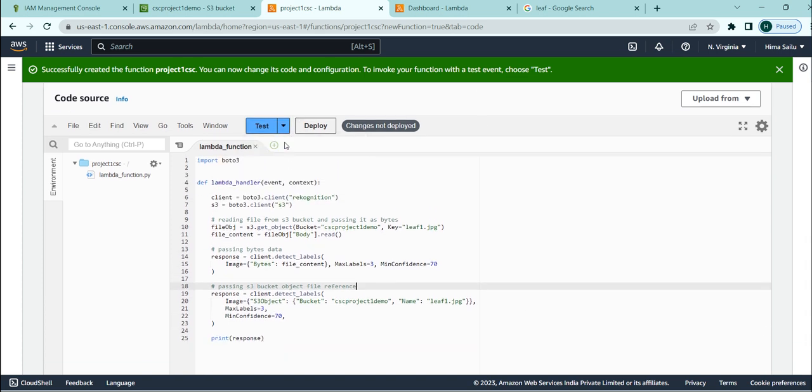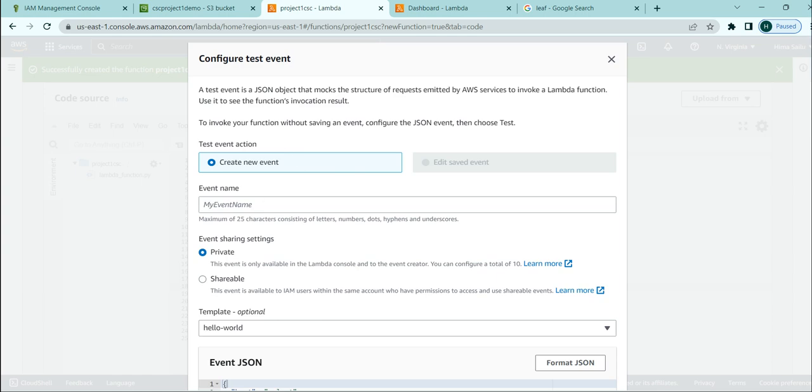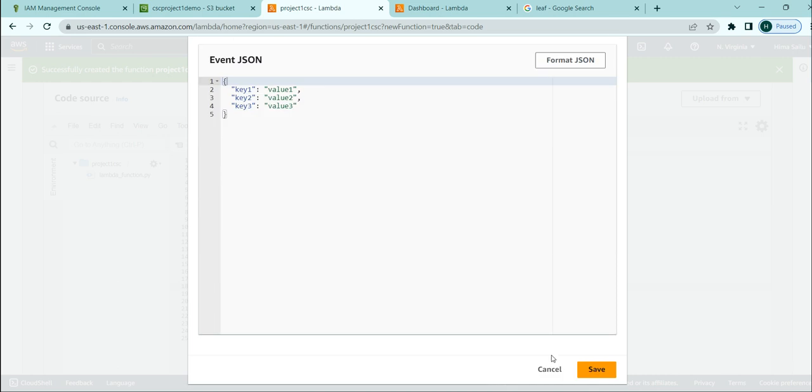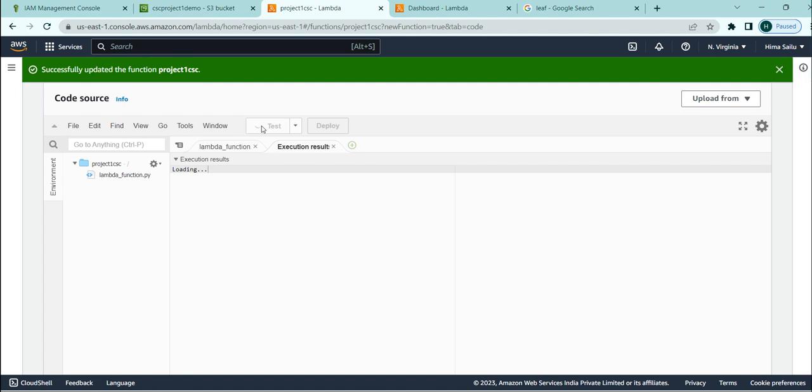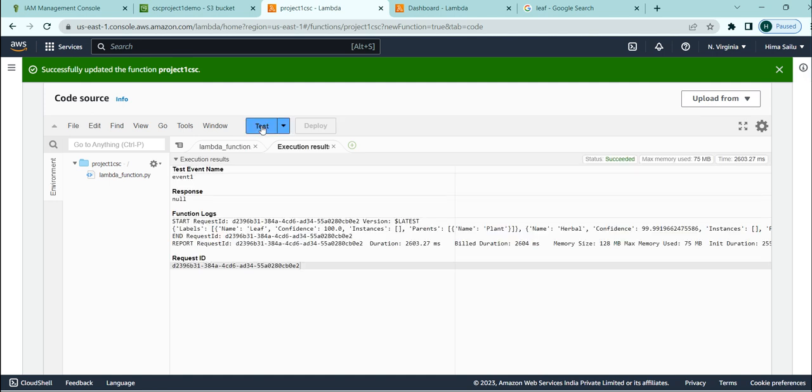First, configure a test event. You have to create a test event like event1. This is all good, there is no need to change anything. Before testing your app, first you need to deploy it, and next test it. The image we uploaded is a leaf, so the name is leaf. This is our request ID, and a request ID is generated for everything.